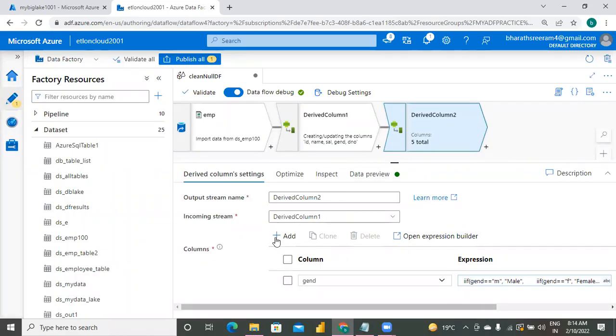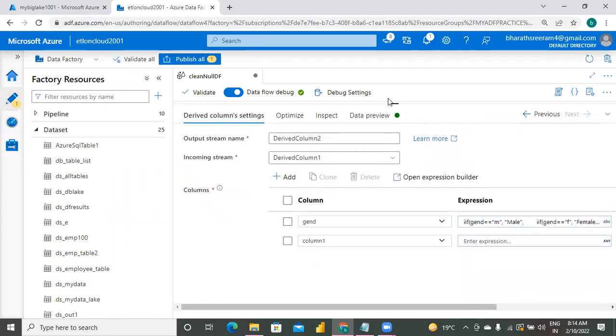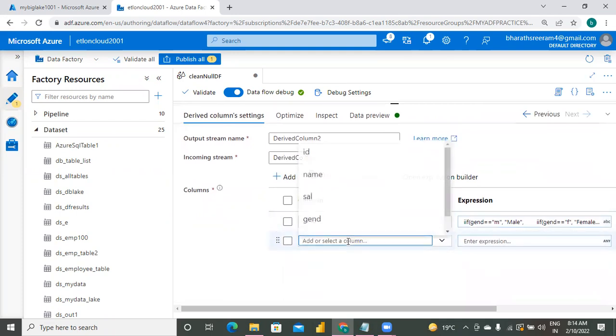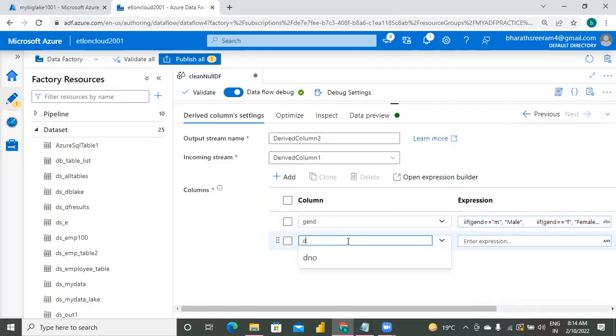Okay, I am adding a new column. Here I am selecting the column. I don't want to update. Remember, I don't want to update. I want to generate a new column. The new column is department name. If you give a new column name and the column does not exist, a new column will be created. Got it. Come to the expression builder.